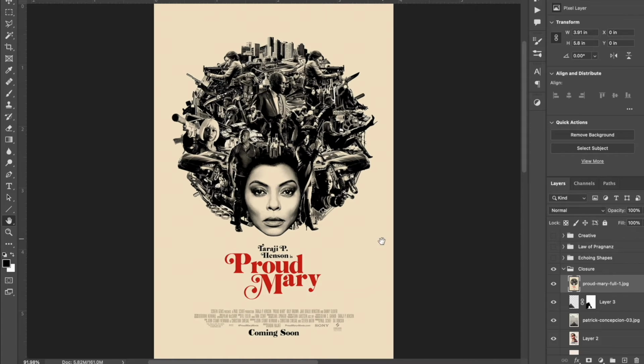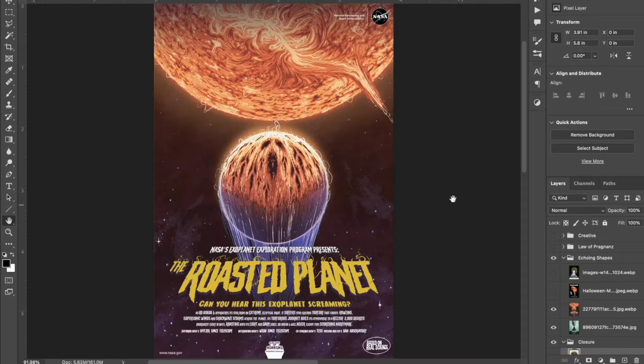Nice center composition, nice figure-ground relationship, great lettering complex, but since the law of closure is working well, it's simplified and everything's looking good there. So this one's a nice one.